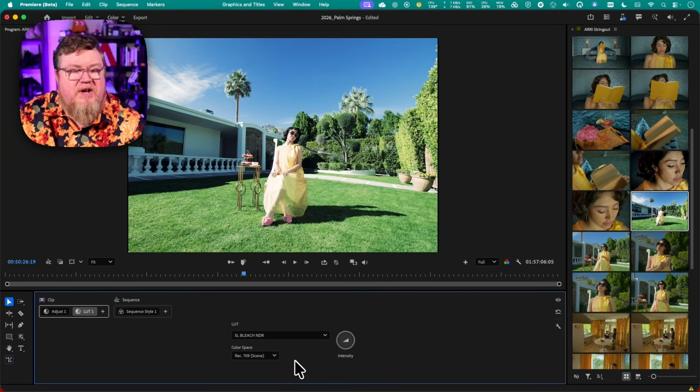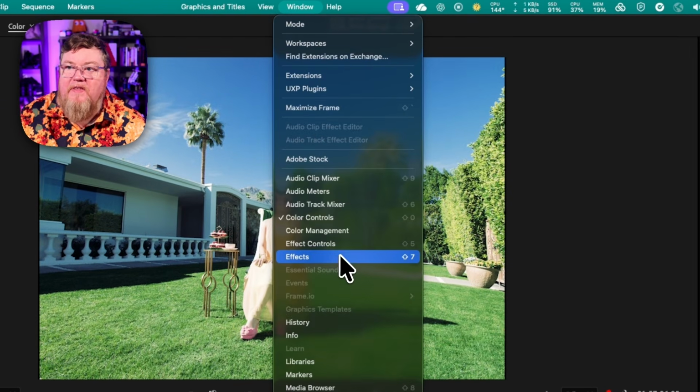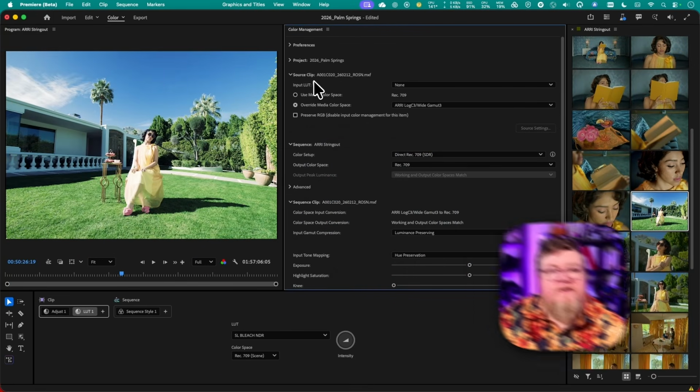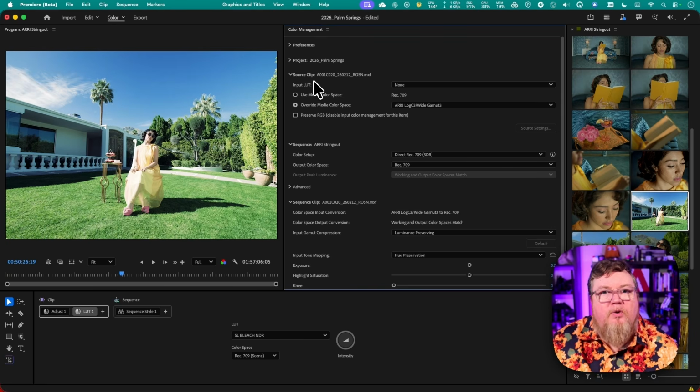There's one special case I wanted to talk about, and there are LUTs out there that are actually designed to kind of de-log and provide a creative effect on top of that, all in one LUT package. And if you do have a series of those, I wanted to quickly show you how to use those. If I go to my window menu and bring up the color management panel, and find the area called Source Clip. This is where Premiere's built-in color management is actually doing that transform and that de-log.